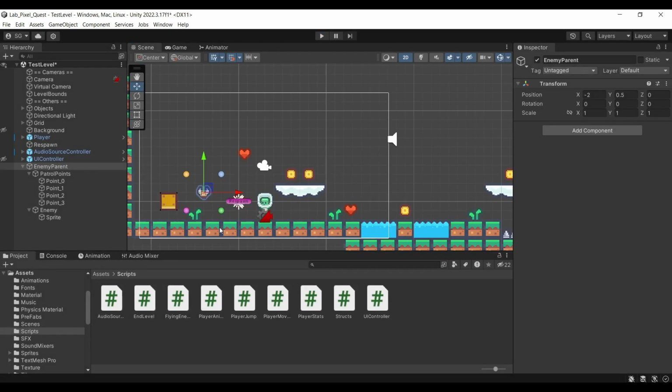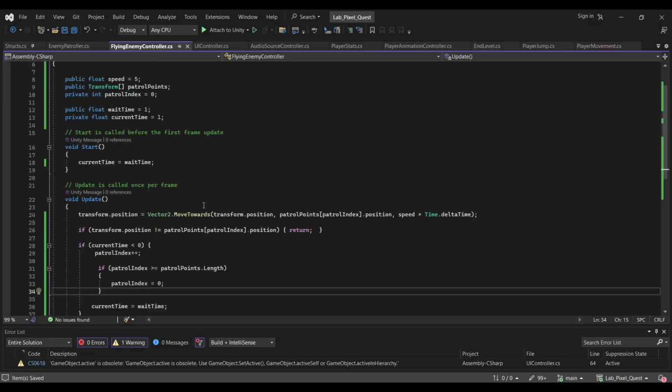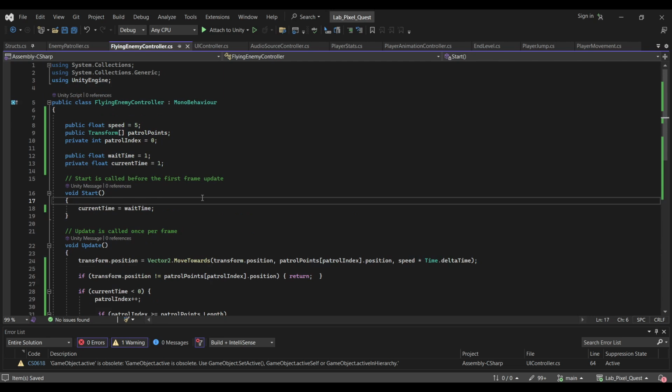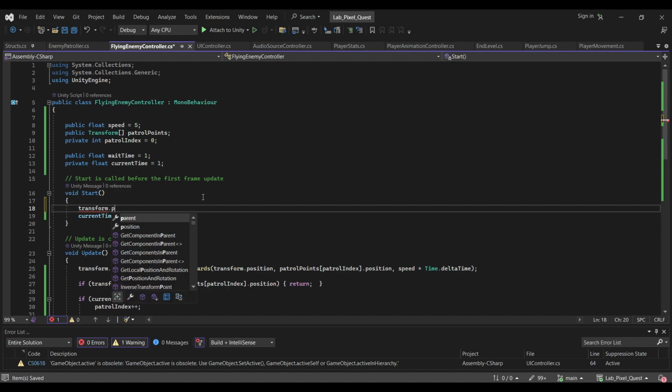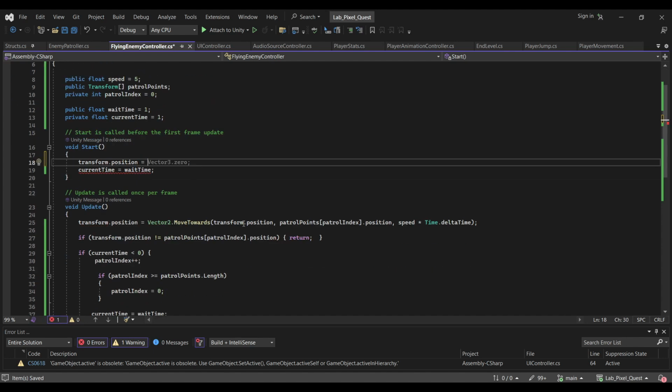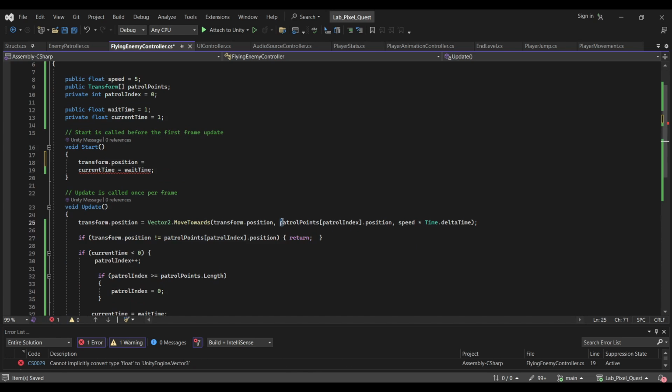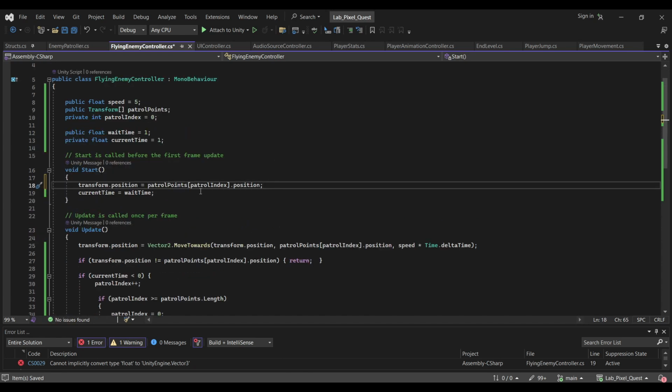The enemy performs the actions as we wanted. The only issue might be that the enemy starts at our central location. We might want them to start at the first point. So let's go into our code and change that. Let's make sure that the transform.position is equal to the current index, which is 0. This way, our enemy will always spawn at that central position.